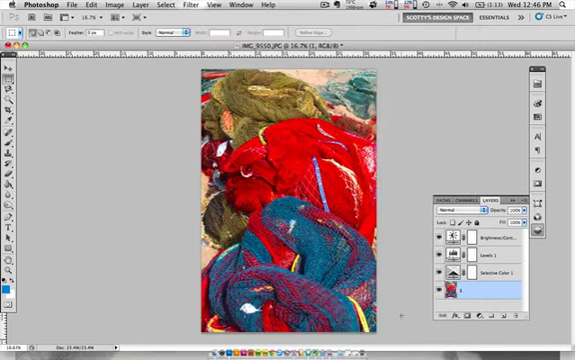So that's my tutorial on basic color correction. Go in there and play with those options. Do it in the way that I showed you to do it.